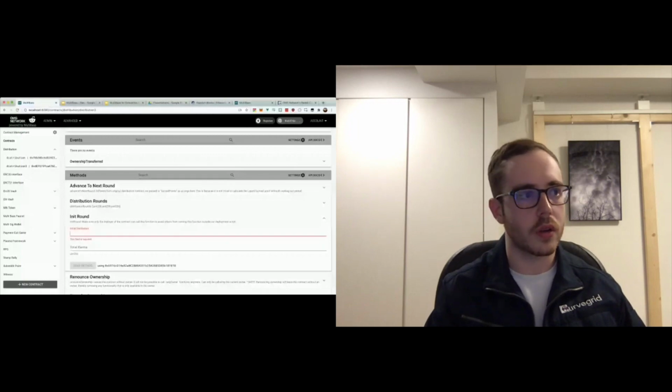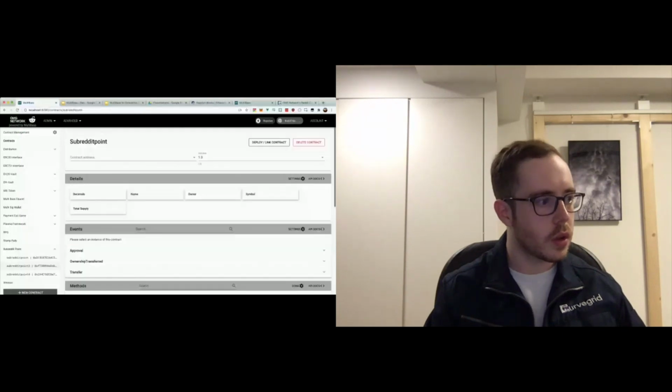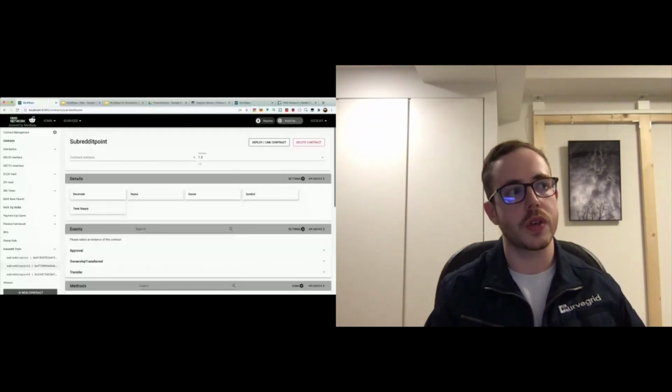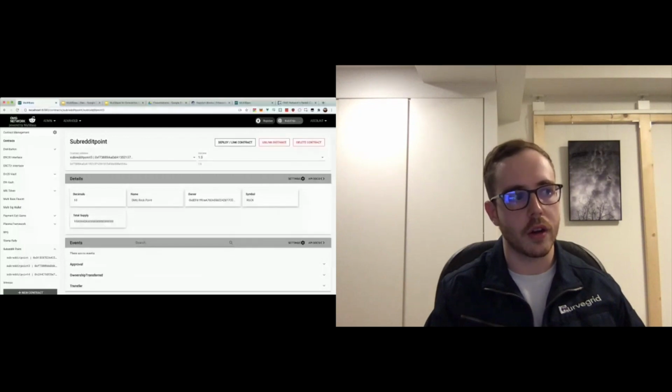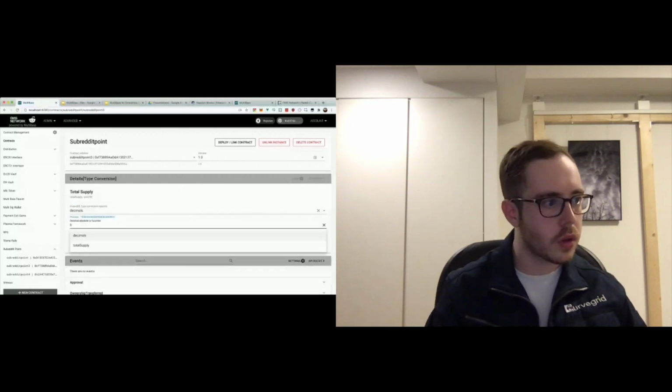While we're here, we can also take a quick look at one useful feature. Briefly switching back to the subreddit point smart contract, you may notice that there are 18 decimals to this ERC20 token. So what that means is this total supply here looks like an absurdly long number, right? But in fact, it's just 1 million. So here I can demo the decimals type conversion. Update that. And there we go.